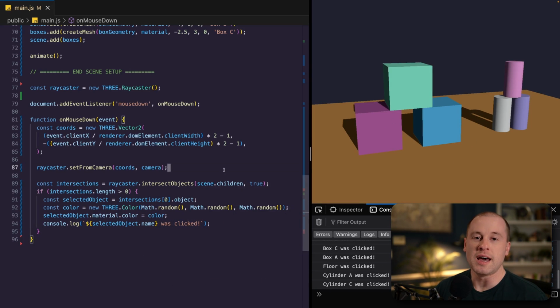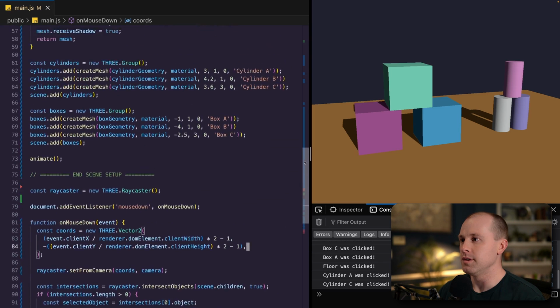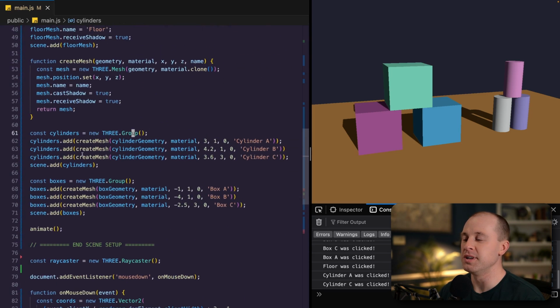Now, I mentioned before that we might not want the user to interact with all of the objects in our 3D scene. So I'll show you two different methods for controlling which objects are selectable. In my scene setup code here, I split the cylinders into their own group and the boxes are in their own group. So I think this is the easiest method to go with, is to break your scene into a hierarchy of objects. And you can use 3.group to facilitate that.